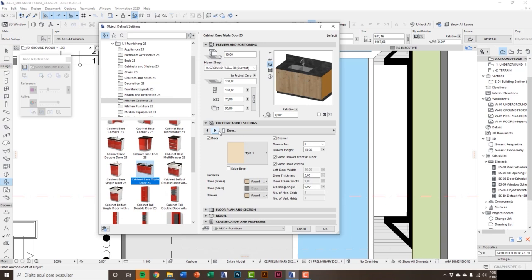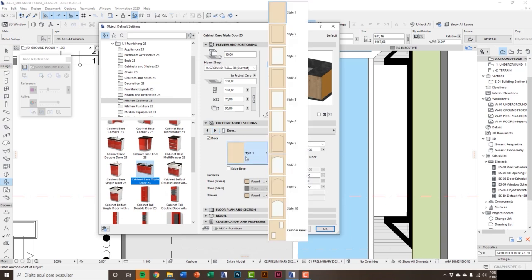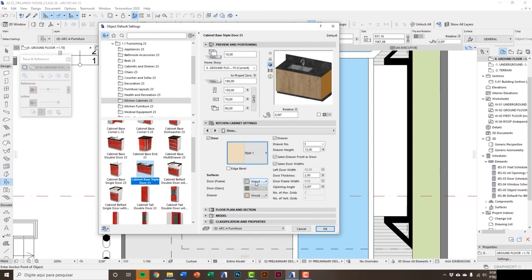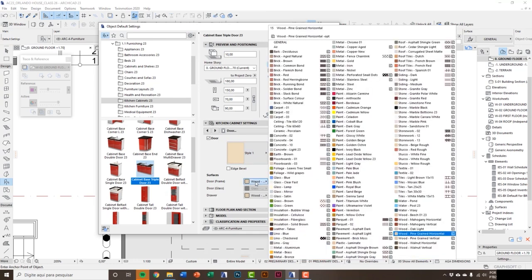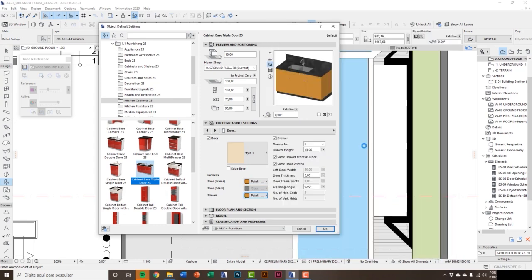The next option is door. We have some door styles. I'll choose style 1. On surfaces, I will apply the same paint of the cabinet, paint golden ochre. You have the options to use drawers or not. The number of drawers, you can see it on elevation as well. So here I'll put 3 drawers and 15 centimeters to drawer height.